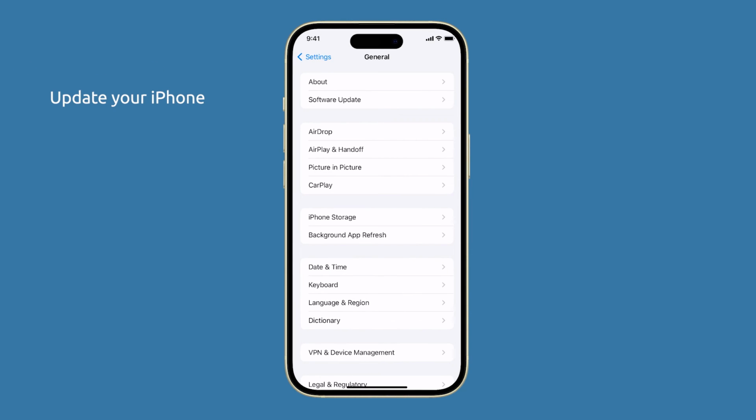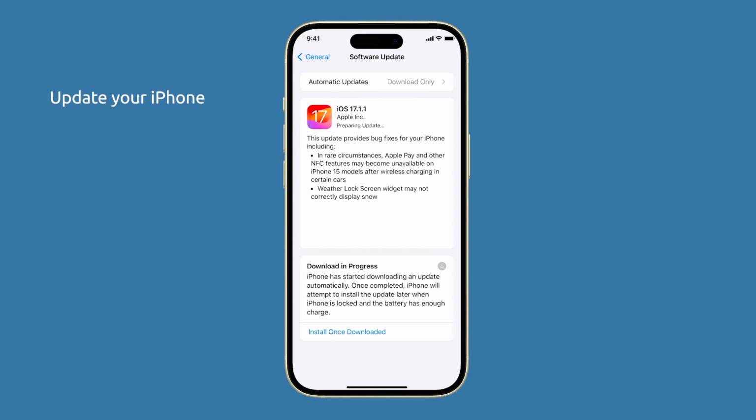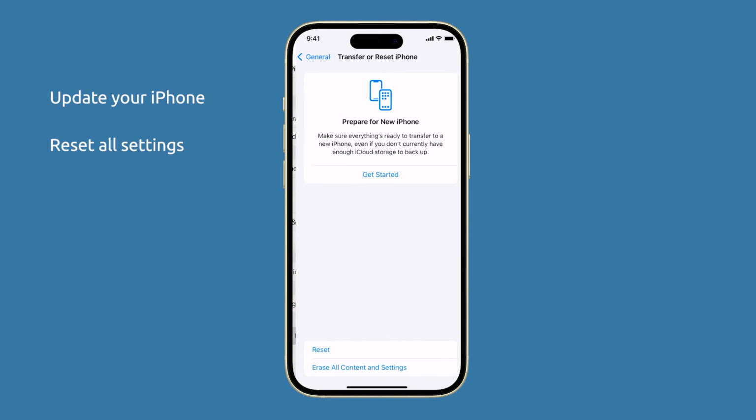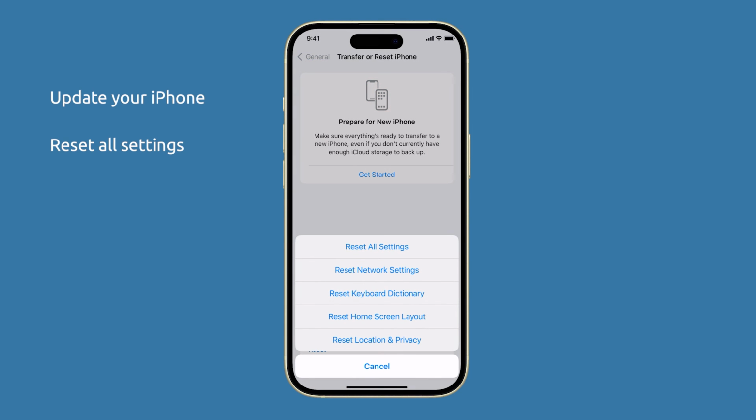You can prevent this problem by updating the firmware regularly, and if it happens again, try resetting all settings of your iPhone without deleting your data. That should take care of the issue.